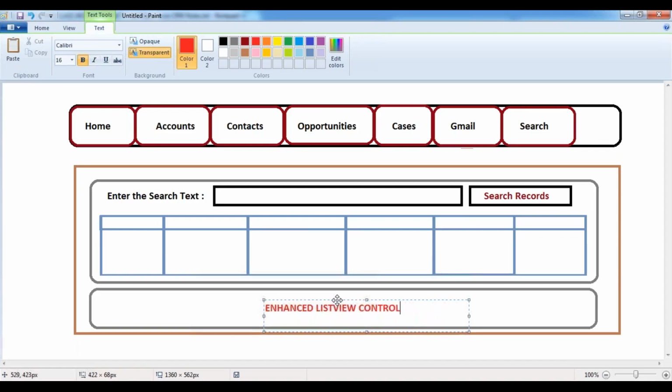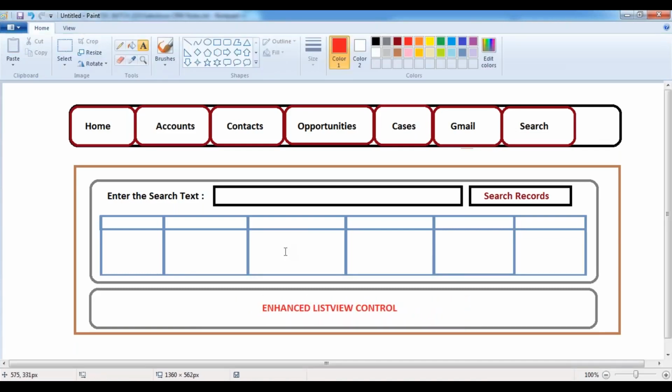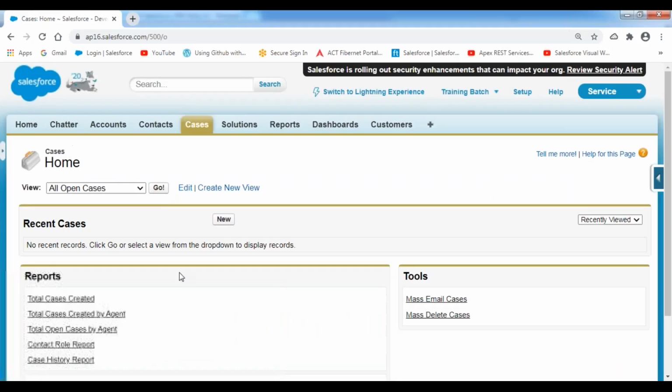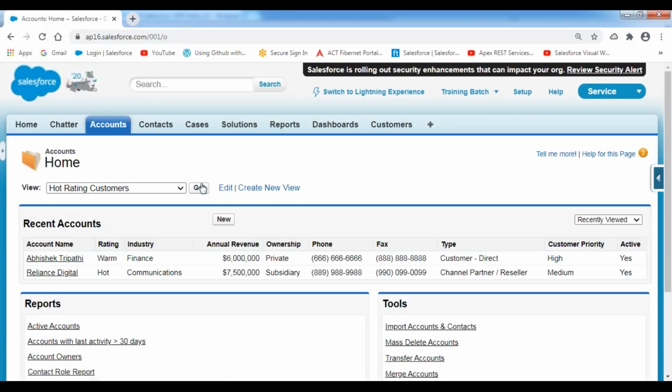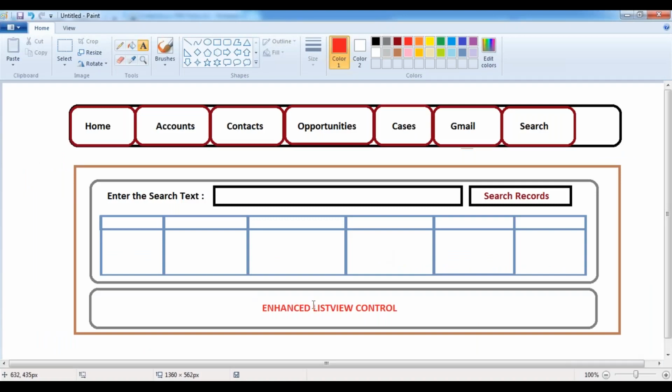Generally, the enhanced list control will be visible on the top of the page. When you go to any standard page, on the top of the page you will have the enhanced list control. When you click on Contacts, here on the top of the page you will have it. When you go to the second tab, you will have the enhanced list control on top of the page. But my customer is expecting this enhanced list control to be visible at the bottom place over here.